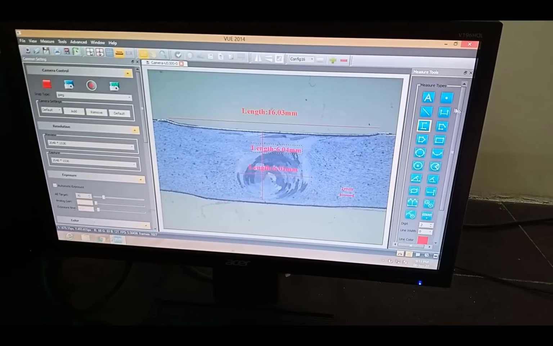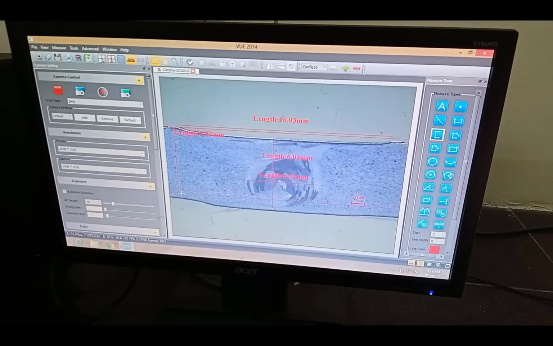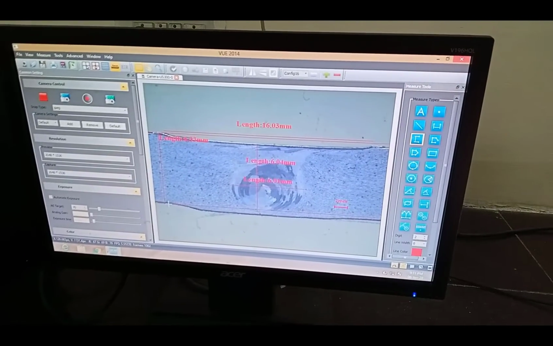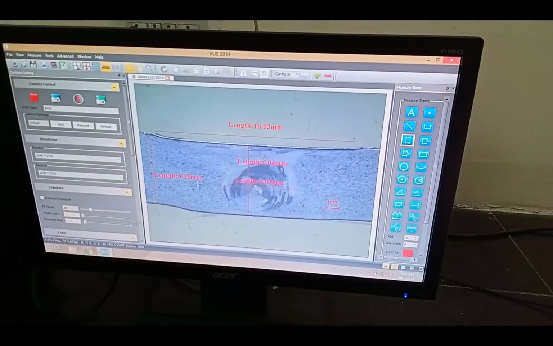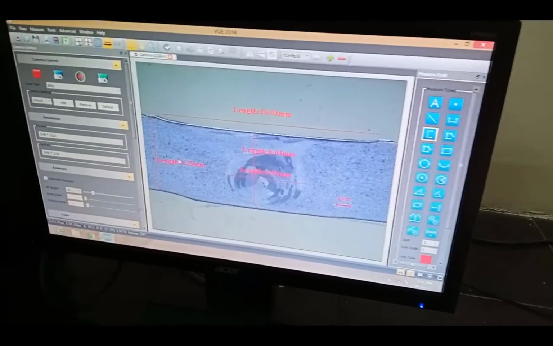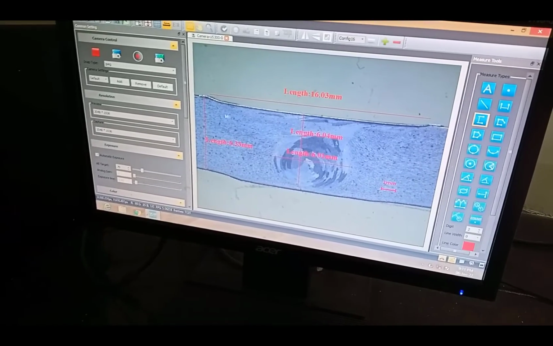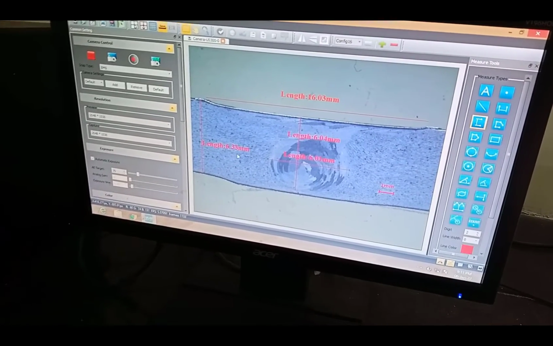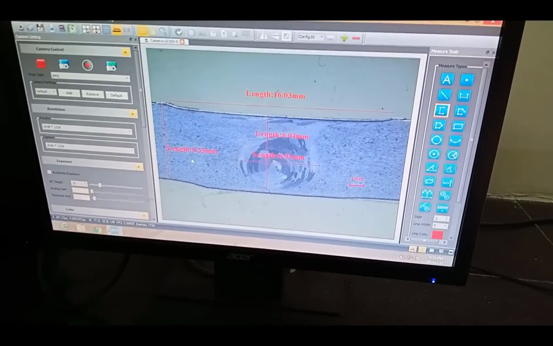Likewise we can measure our plate thickness also, from one end of the plate to the other end, and you can see 6.33 mm. Our plate thickness initially is 6.3 mm, and after measuring from this microscope it's coming 6.33, meaning our results are in line with the observed result.